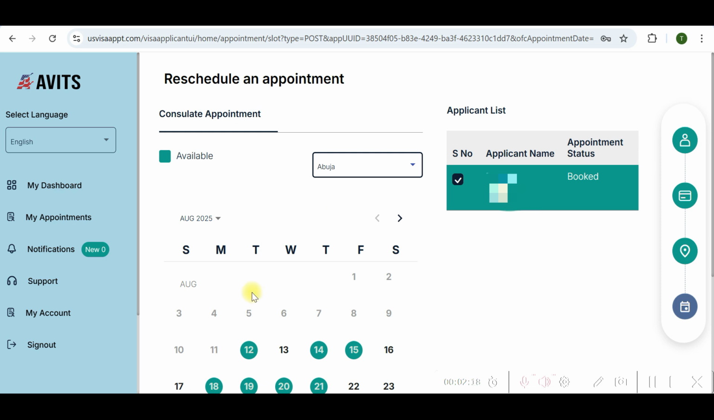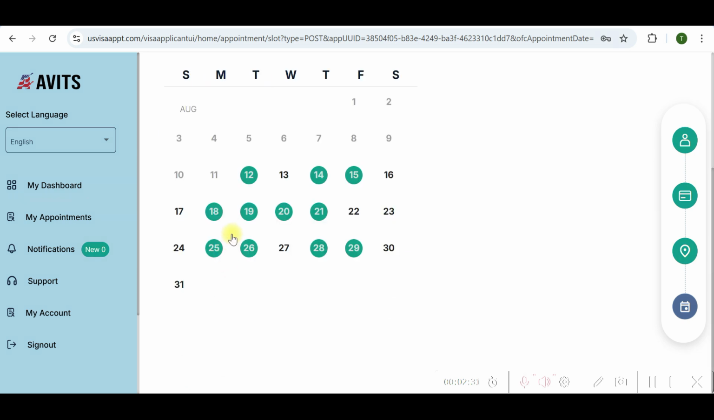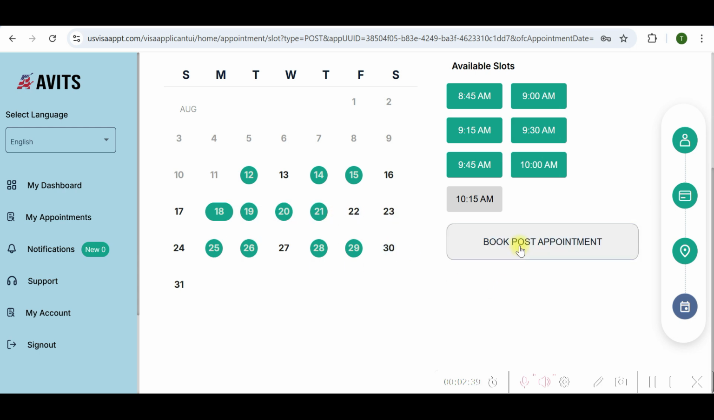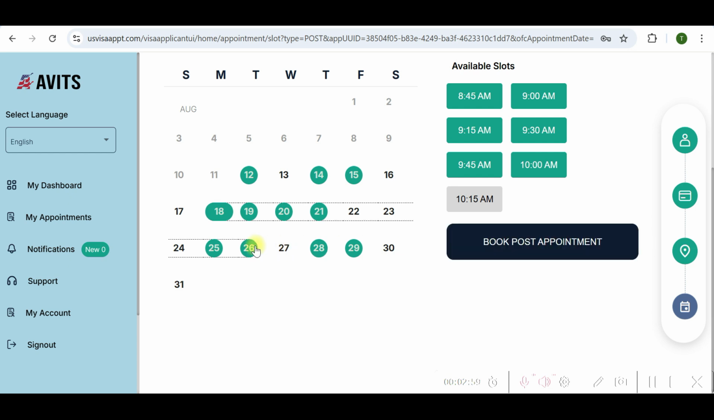Wow, so as you can see, the initial appointment was booked for September, but now there are available slots for August. So I'll just pick any of these dates, right? Pick the time, then book. I really don't want to change it, but once I click on the book appointment, it automatically generates my new appointment dates that I've selected.